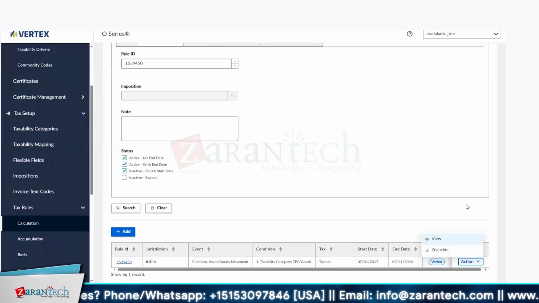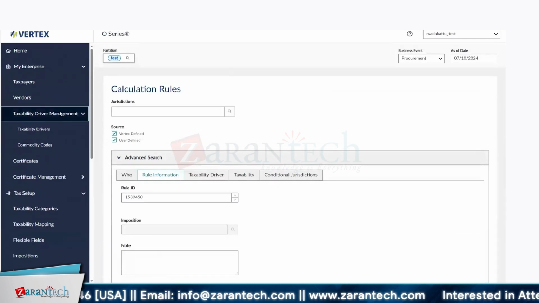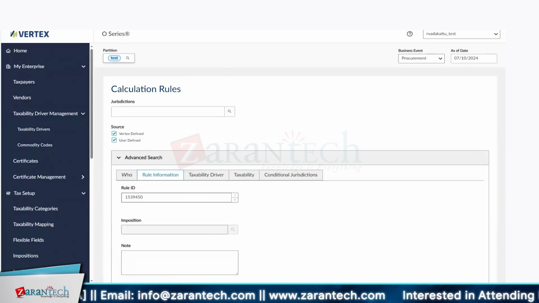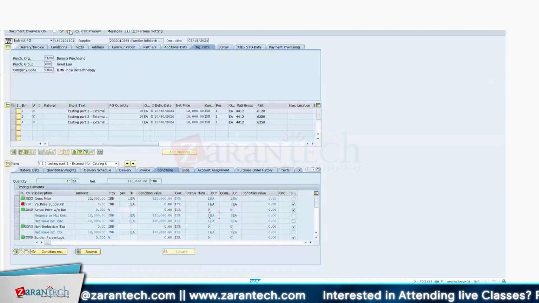Okay. You can do it by using that override functionality. Without that functionality, you can't go and change it. Okay. Now go to your enterprise, this thing. Under taxpayers, you know how to create the taxpayer, right? So the other day we had one issue actually. What happened was, let me show you.